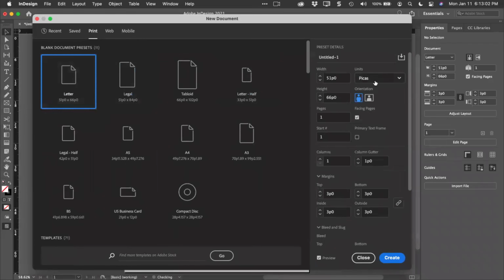So I will choose that using inches. For right now, I'm going to keep it simple. I'm going to keep a single page document. I'm not going to do something like facing pages. Facing pages is when you're doing a book or a magazine, and you're going to have something on the left and the right hand side of a spread.